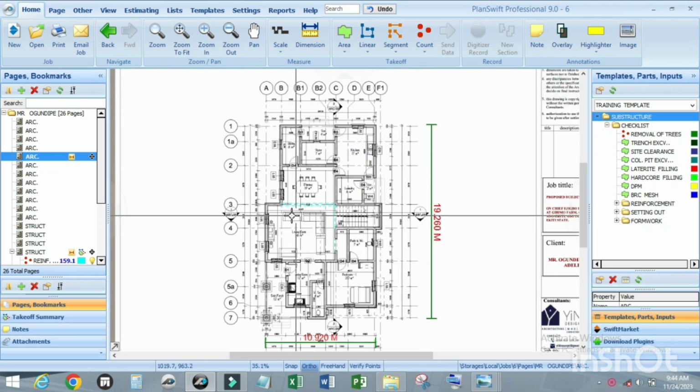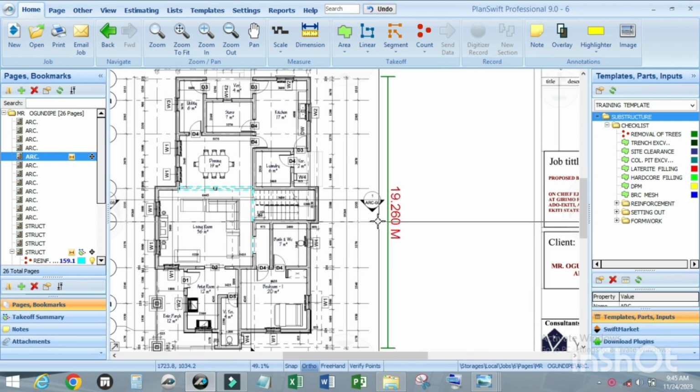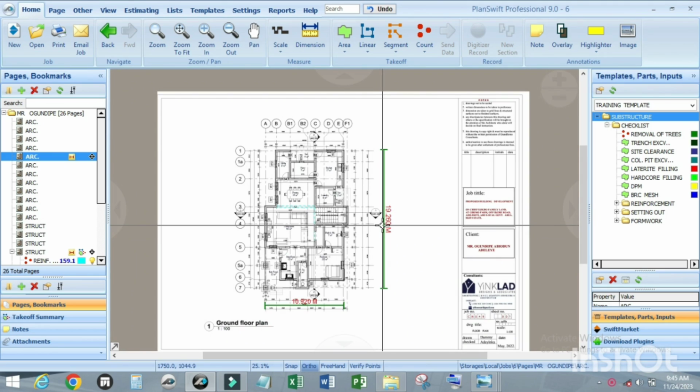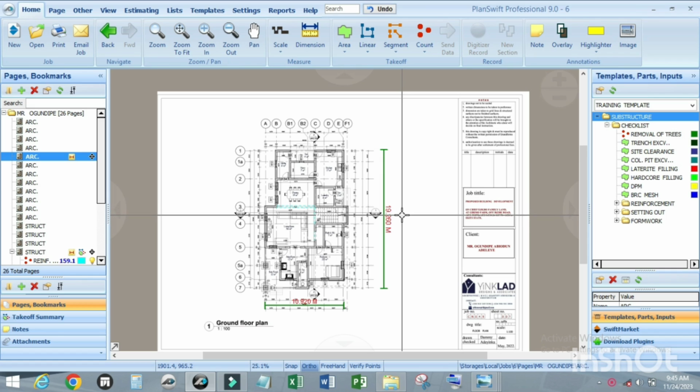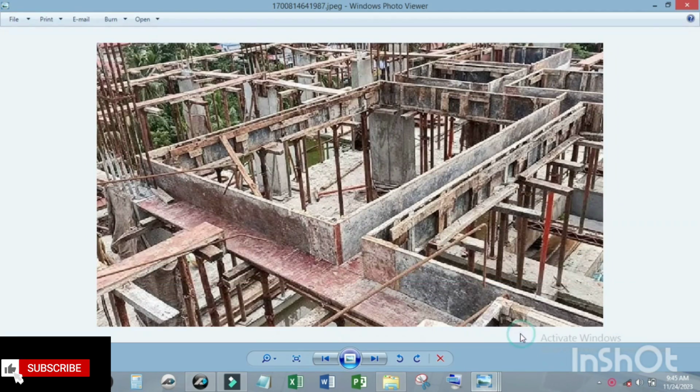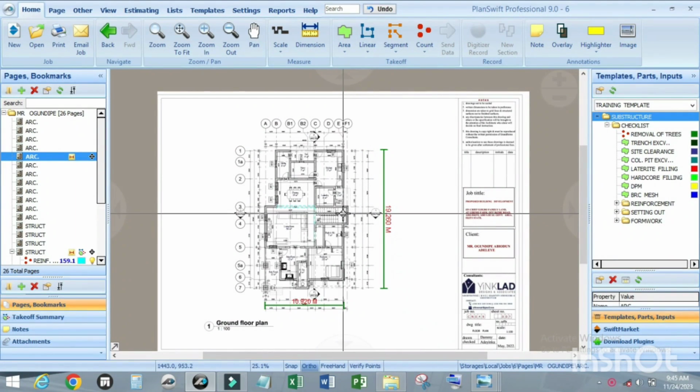Hello everyone, this tutorial is based on how to customize formwork to the side of a suspended beam. Let me show you an example. This is the formwork to the side. This is the first and the second side of the formwork. So we want to customize the formwork to the side of the suspended beam.